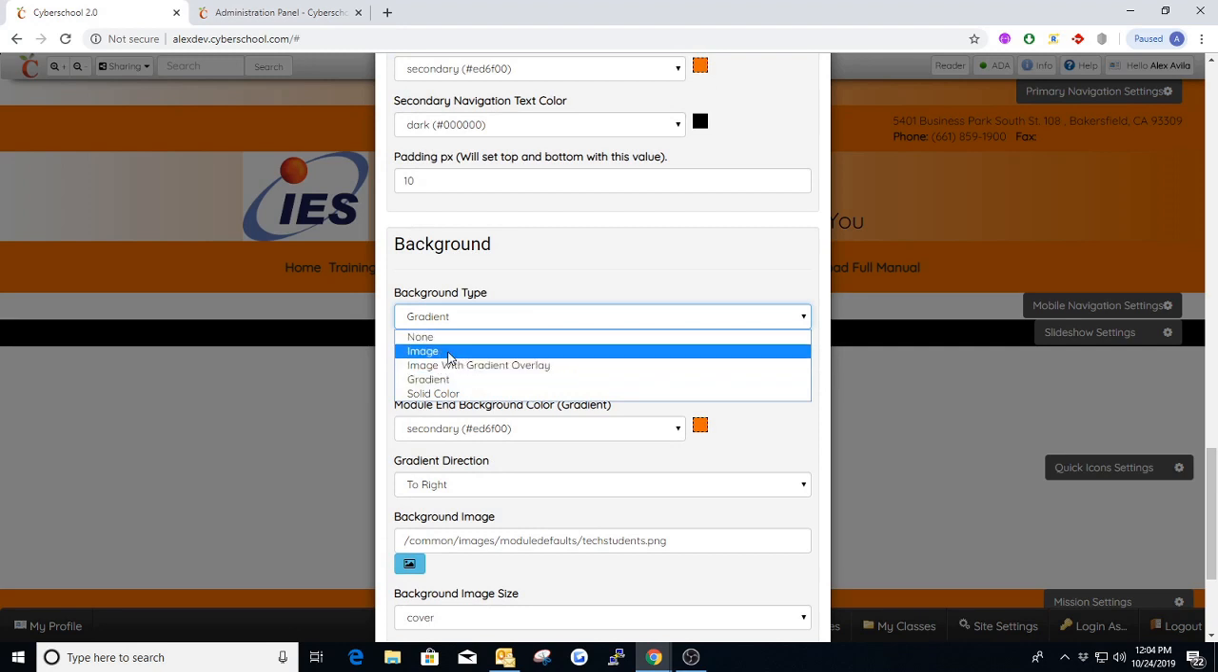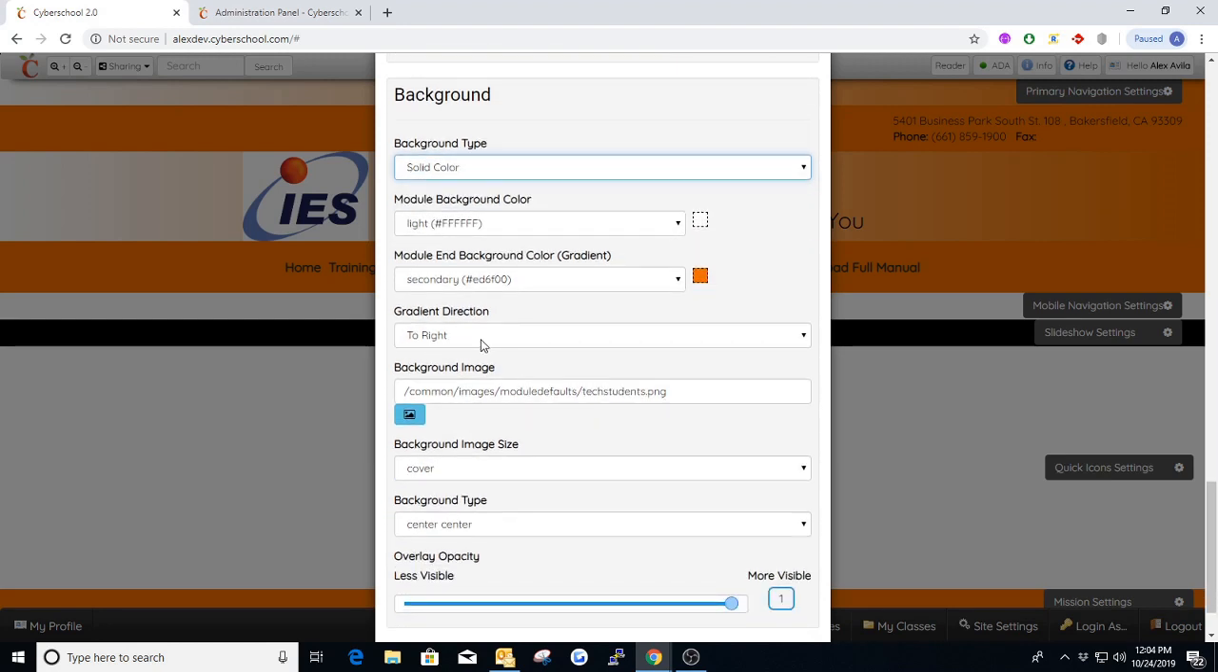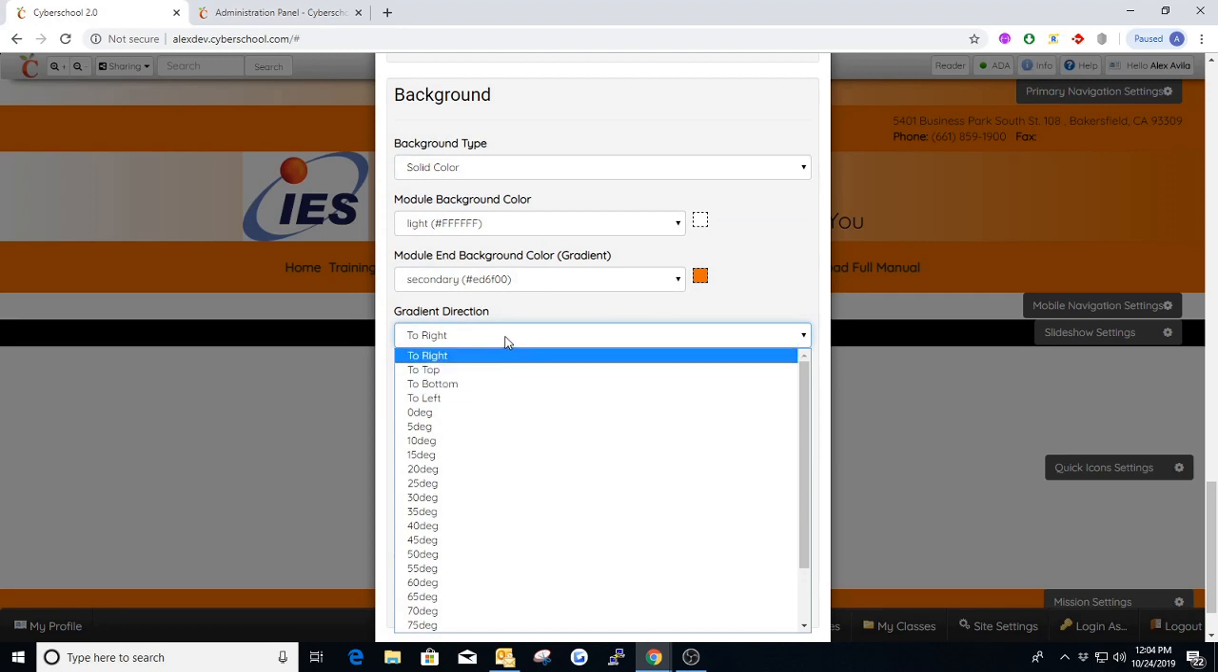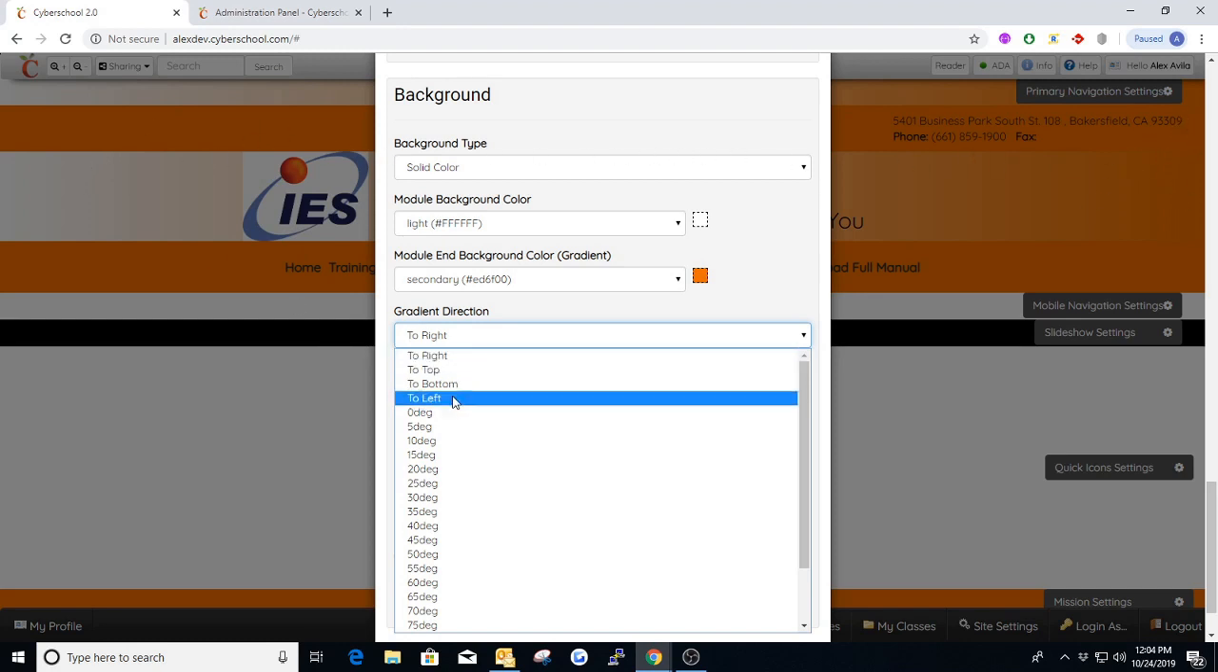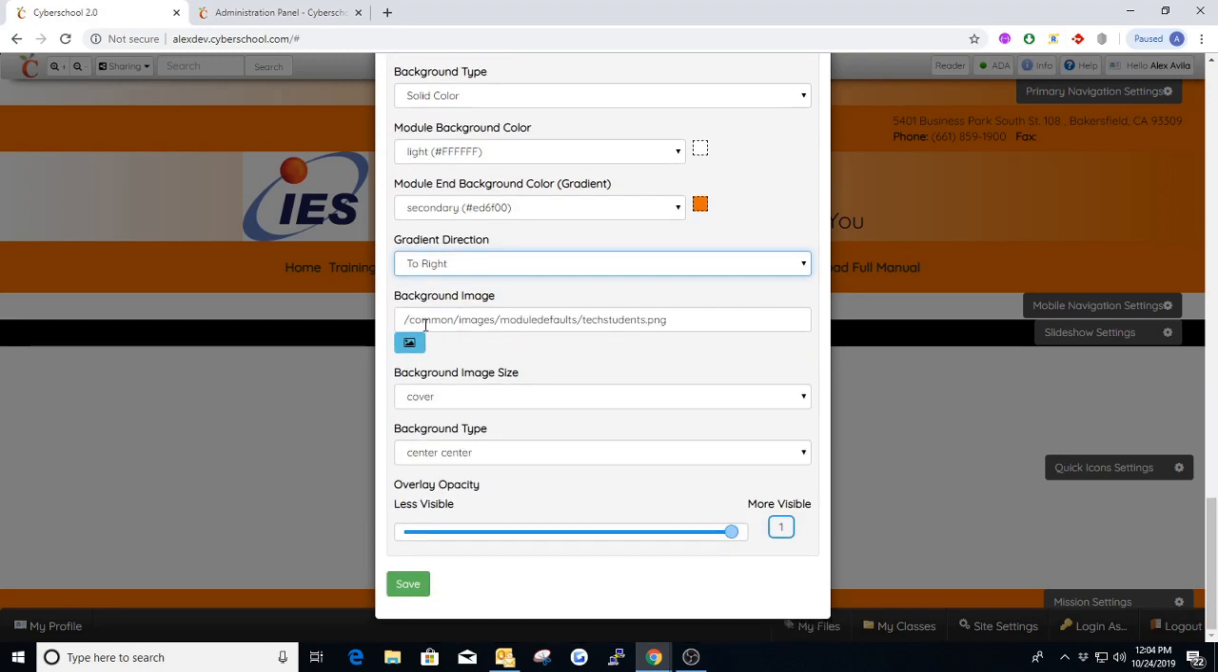Okay, we also have an image, if there's an image you'd like to place in there, or an image with a gradient as well if that's something you'd like to do. You can change the direction. If you want it moving to the top, it would start at white on the bottom and move upwards into an orange color. To bottom is white from the top, and moves orange to the bottom. To the left is white on the left, and then as it moves, it goes orange there. Let's go ahead and keep that to right.